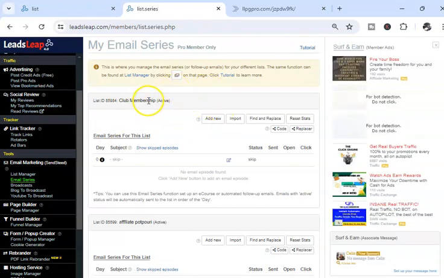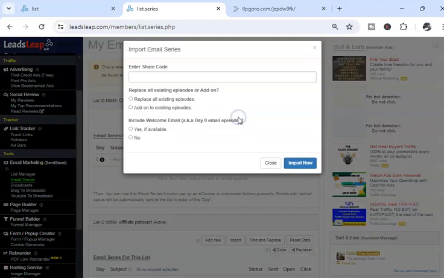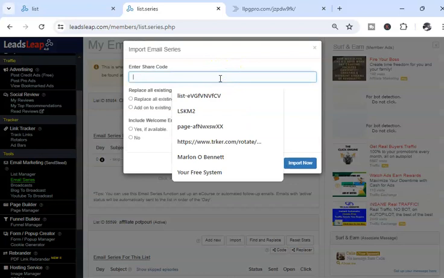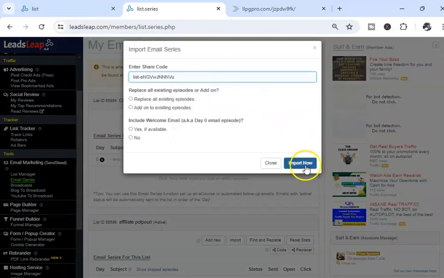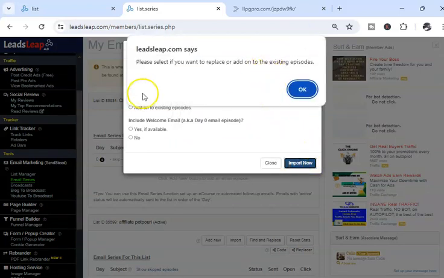And now we're on email series, right, guys? This is the new list that I just created. What we're going to do is come in here where it says import. We're going to click import. We're going to take that share code that I just gave you guys, and we're going to paste it right in that block, and we're going to hit import now.